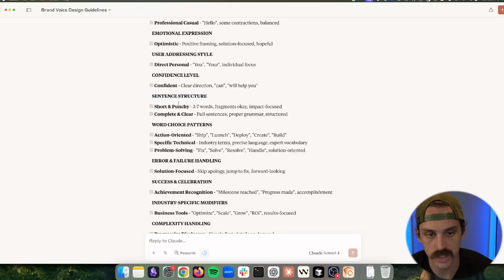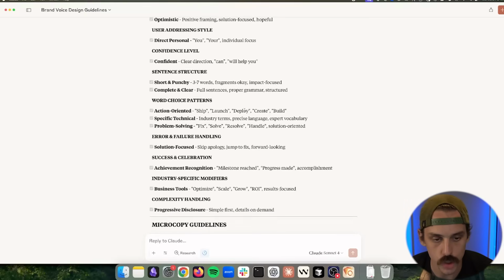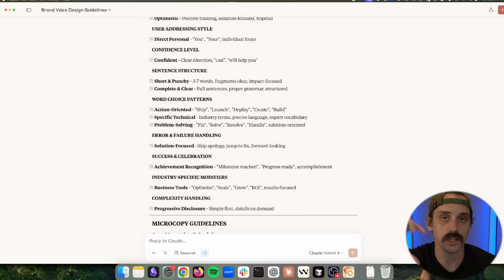Sentence structure: sentences are going to be very short and punchy, right? 3 to 7 words. Fragmented sentences are okay. Very impact-driven things that we want to say to people. And so it continues through and gives us an entire guide that we can really apply to every single thing we are building in our app.